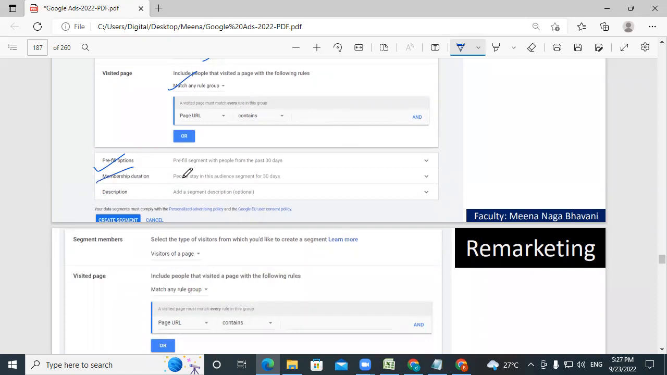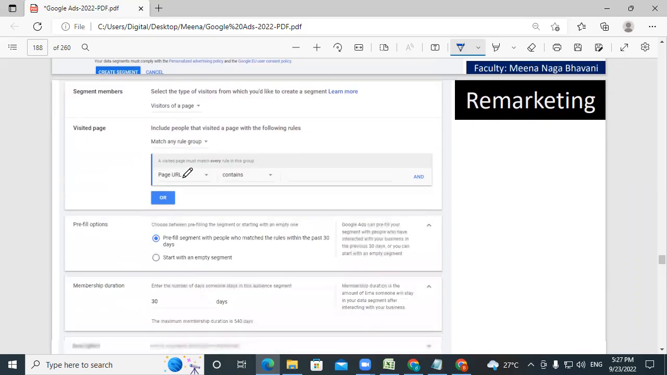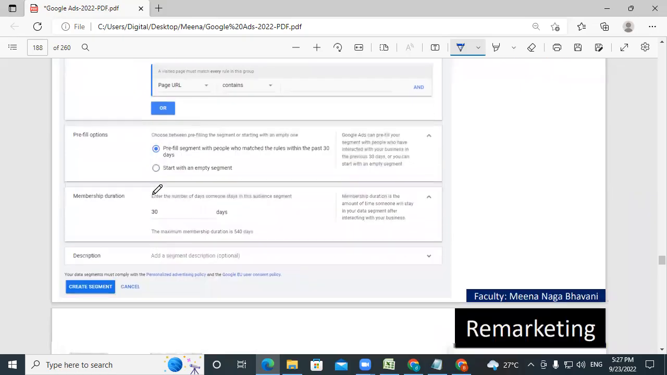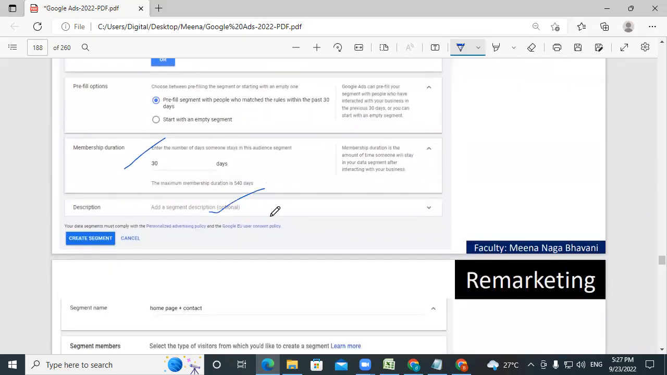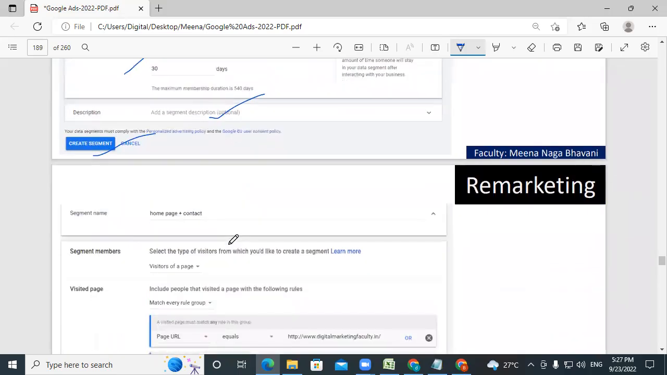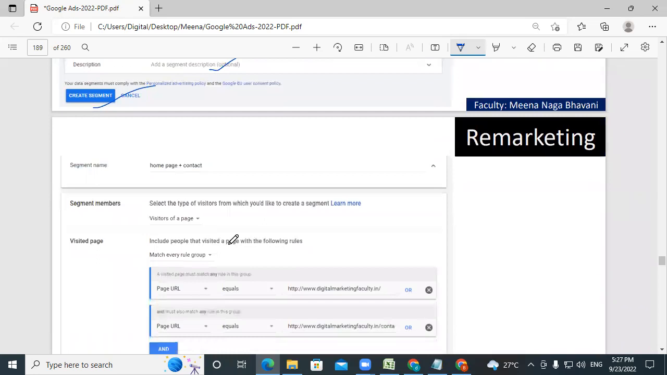Then membership duration. What do you mean by membership duration? Lifetime of cookie. How long can you keep it usually? 540 days option is there, but go for less number of days. 30 days is preferable. You can make it much lesser also. If you want, give a description for your remarketing list and create segment, and like that you can create multiple segments. It is not that you can create only one segment. You can keep some 10 segments ready. To whichever rule you want to connect the ad, you can connect it.